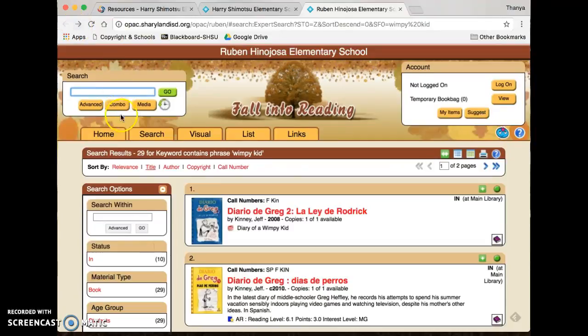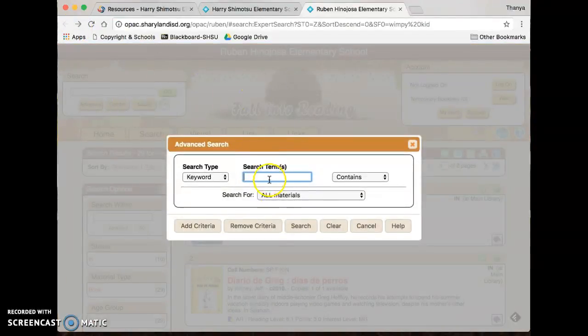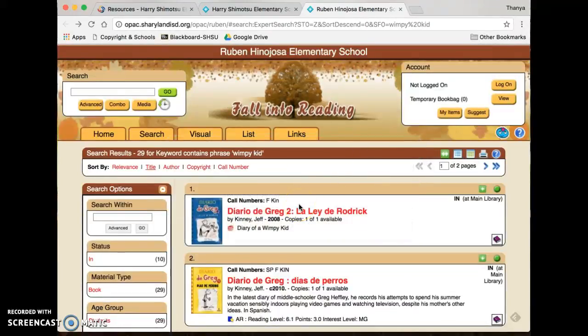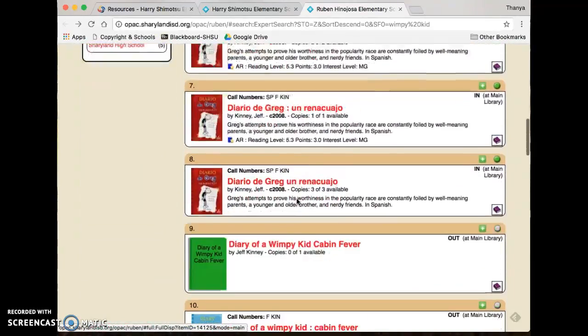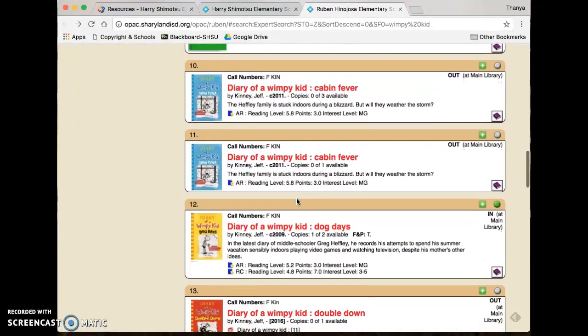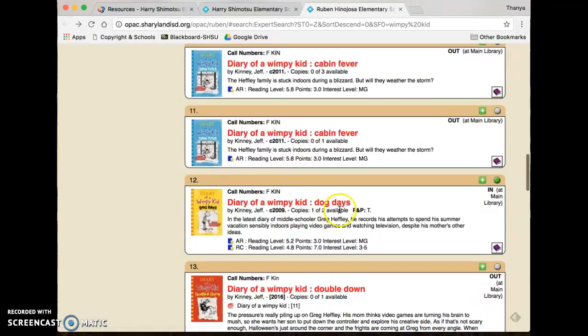There are some advanced things that you can do, but that's going to be in another lesson. This was just the basics of how to find a book in OPAC and figure out if it is in the library. So if you do find a book that you want and it is in, for example, Diary of a Wimpy Kid Dog Days, you use the call number to find it. F for fiction, so you go to the fiction section. KIN is the author, and that's where you would find it.